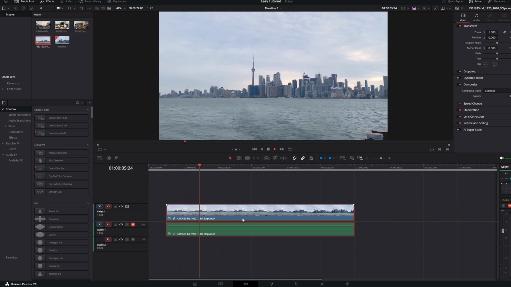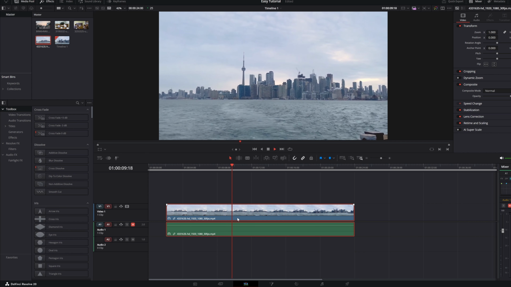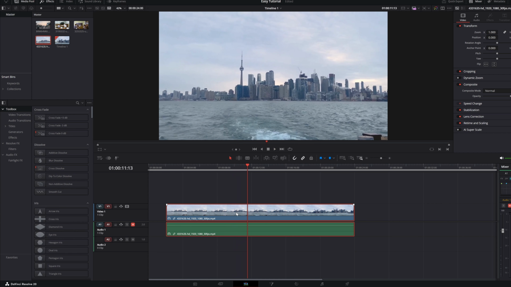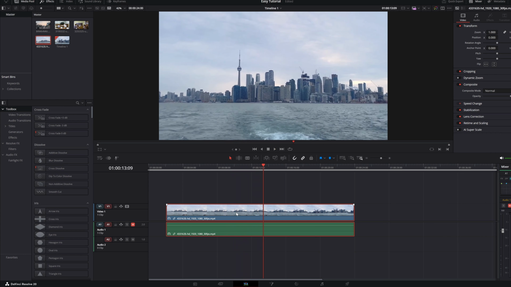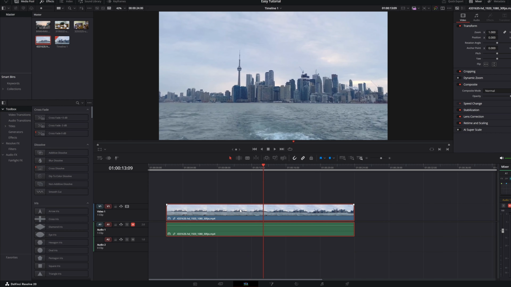Here's a small tip. If your clip also has audio, reversing it will reverse the audio too, which can sound pretty strange. If you don't want that, you can unlink the audio first by right-clicking the clip and selecting Link Clips to disable it. Then delete or mute the audio track.